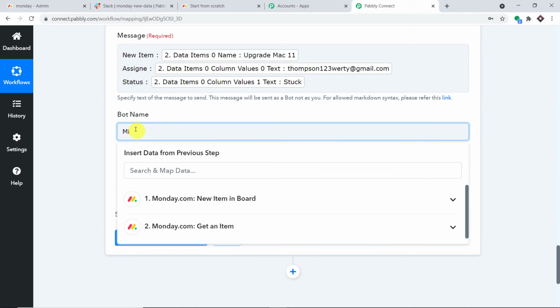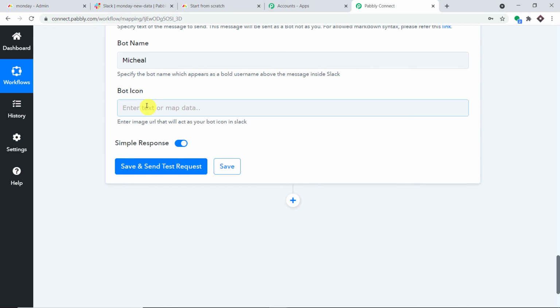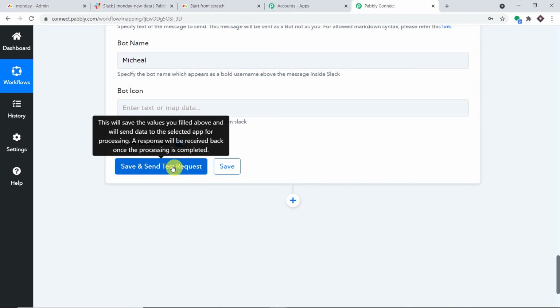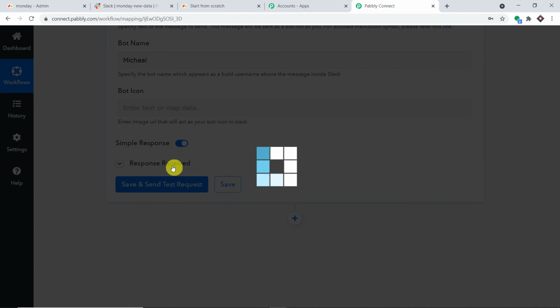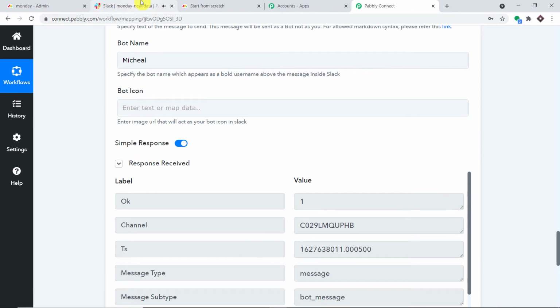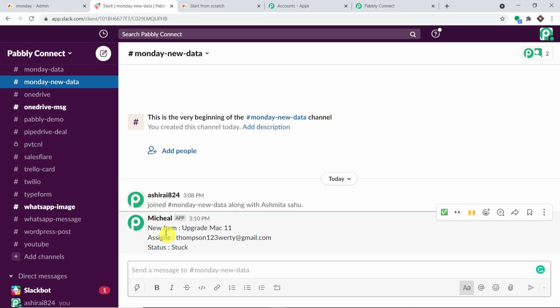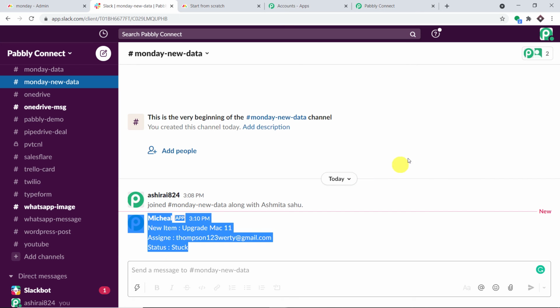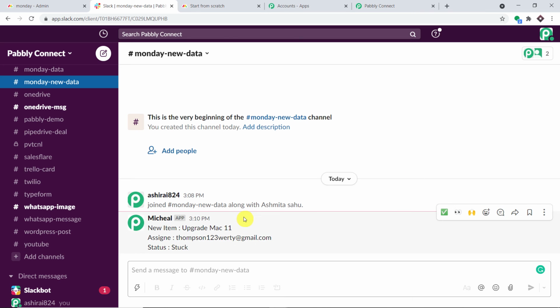Okay, so now we have to work on the bot name. My name is Michael, so we will be sending the message as Michael. Now if you want, you can add the bot icon by just introducing the URL of that particular image that you want to introduce, but I'm just keeping it as blank. So when I click on save and send test request, it will send this message to this particular channel. So let's have a look. So as you can see, it is showing new item, upgrade Mac 11, and this is the assignee, and this is the status that is stuck. Okay, so we have got the detail.